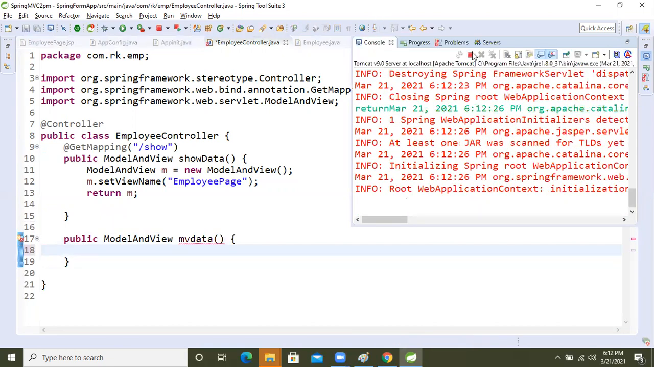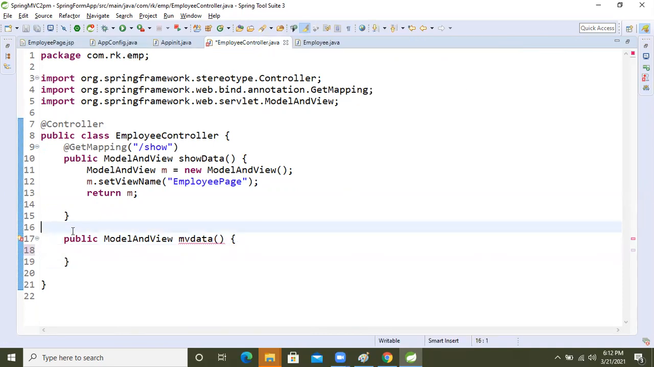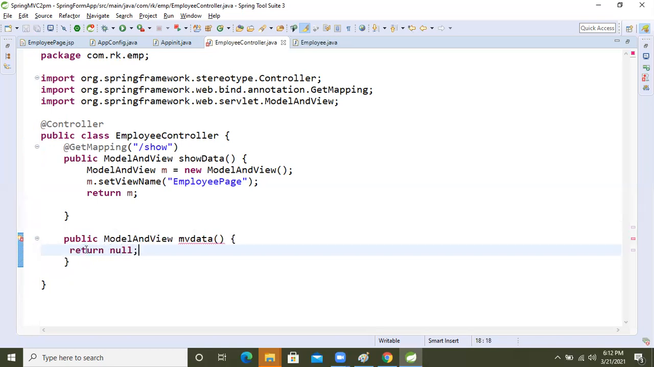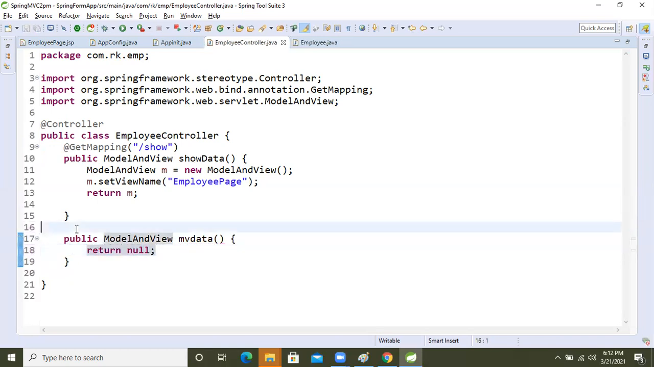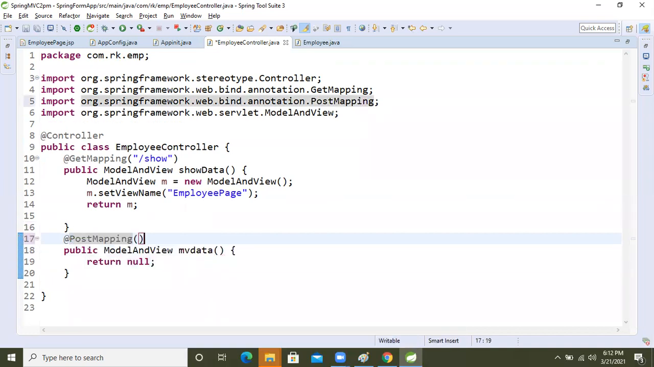Let's stop the server. I'm stopping the server. So come here. Oh, sorry, one minute. Here I'm returning null. Just after then, I will replace it with the logic. Now, @GetMapping, no, sorry, @PostMapping. The PostMapping annotation we will use, because we are going to make the request as post type. Now the URI is data.